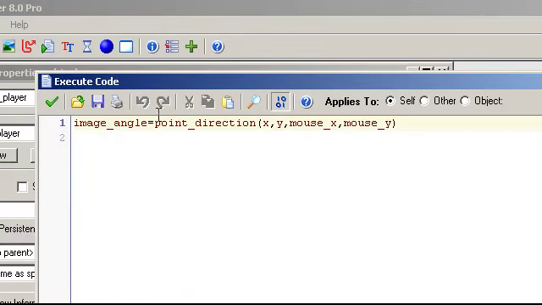And then under the create event, you want image_angle = point_direction(x, y, mouse_x, mouse_y).